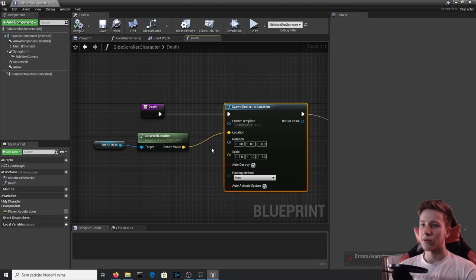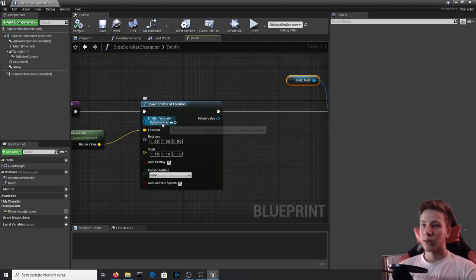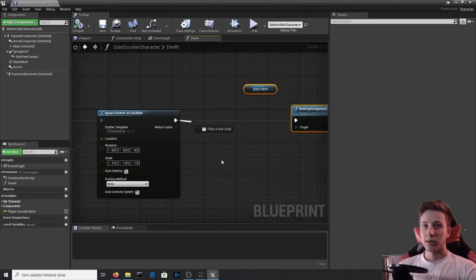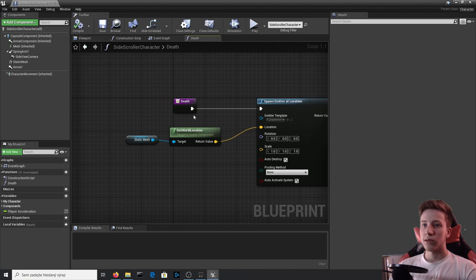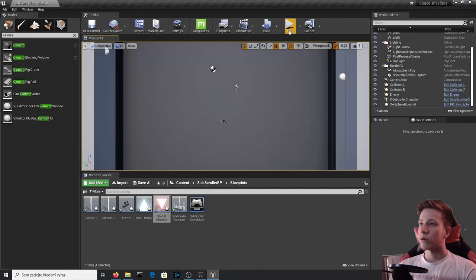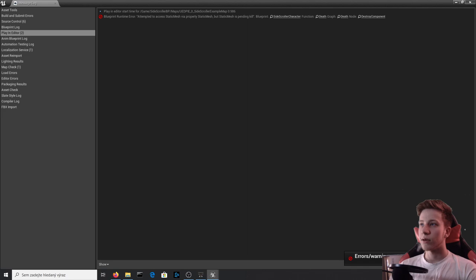There were two explosions for some weird reason. Yep, you probably need to wait a little bit before you destroy that mesh. Because, you know what, I will do it differently, so we don't need to wait. I will simply use this arrow. Okay, compile. That should work. Yep, that works.